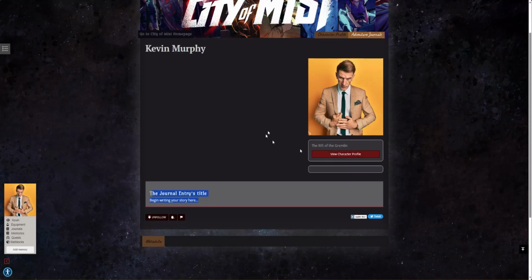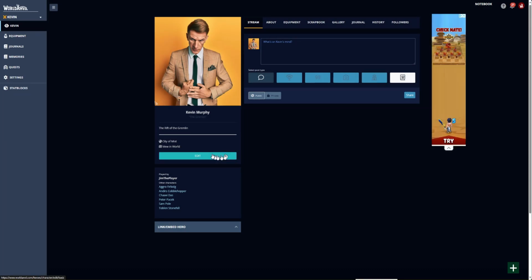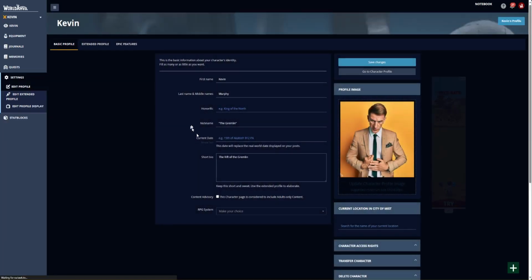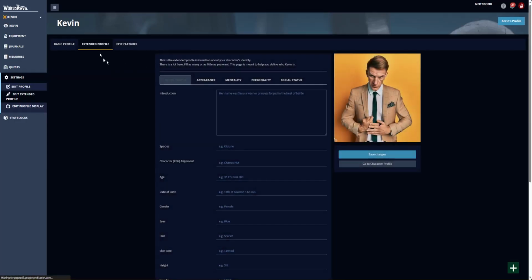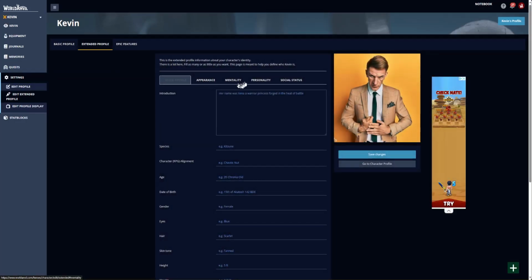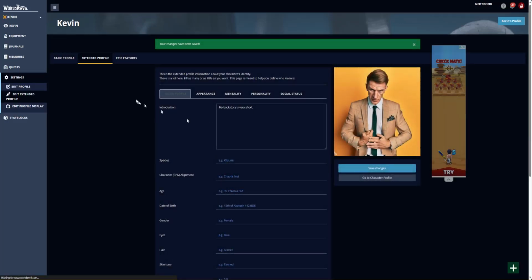So we're going to go back into this character profile. I want to show you one more thing. If we click edit, then this is your extended profile, and that's where all these other things are, you remember the appearance, mentality, personality, and so on. So under quick profile, this introduction, what you put here, my backstory is very short. All right, I'm going to save this. I'm going to show you where this appears so that you know.